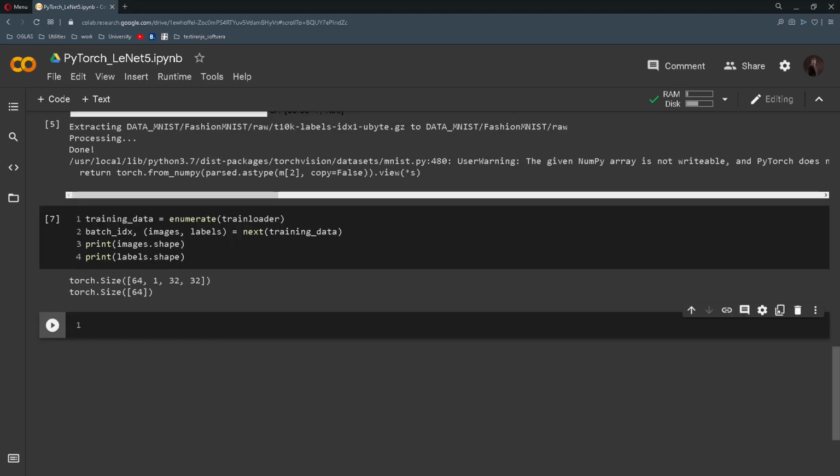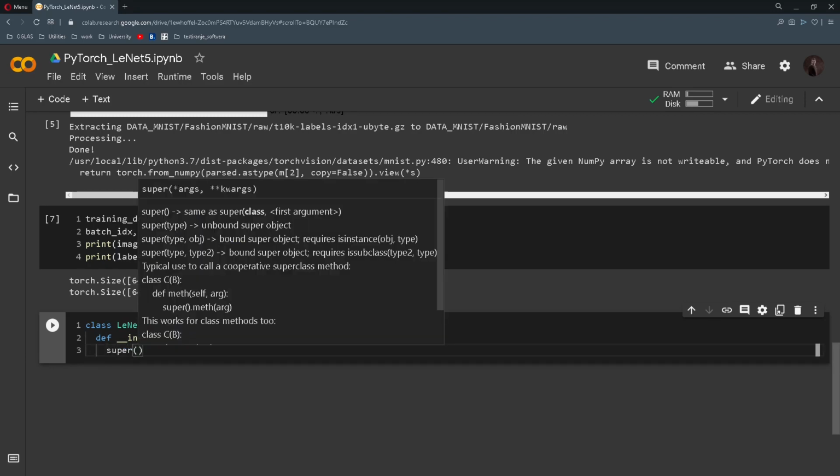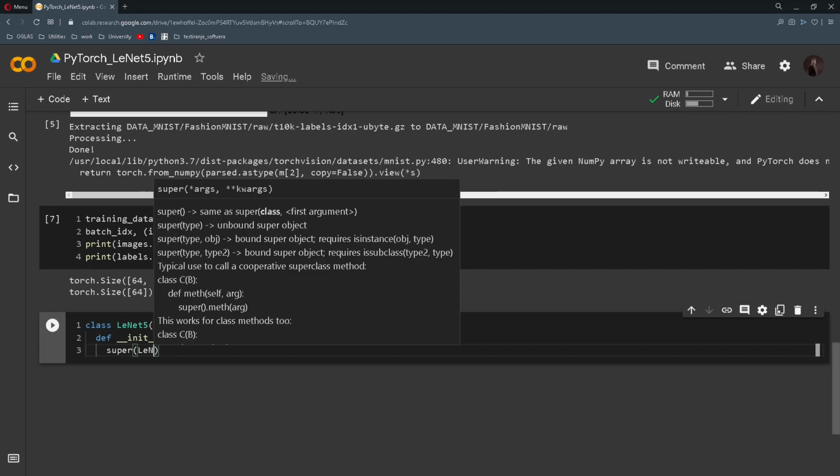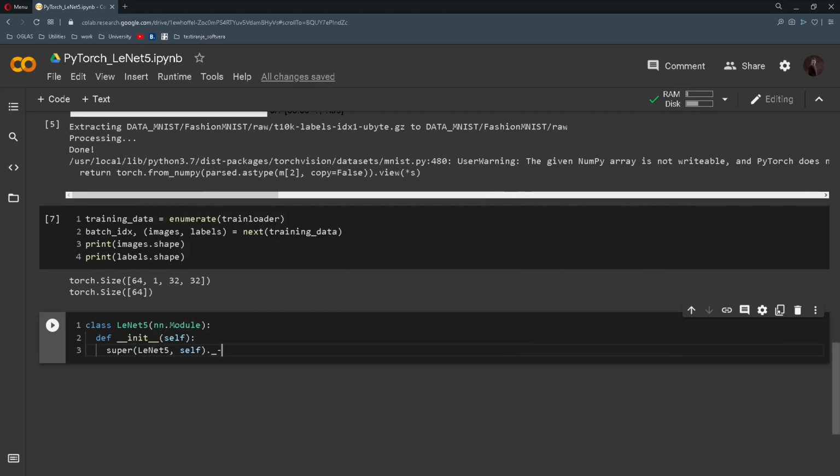And now comes the interesting stuff, building the LeNet 5 model. We will start by defining the class LeNet5, which inherits from nn.Module, and then we will create an init function, so def __init__. Inside of here we'll pass in self. And after this we need to call super. This is the same as before, so pass in LeNet5, the name of the class, also self, and call __init__.